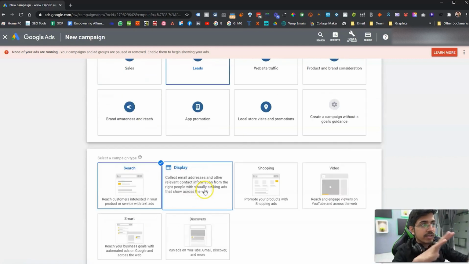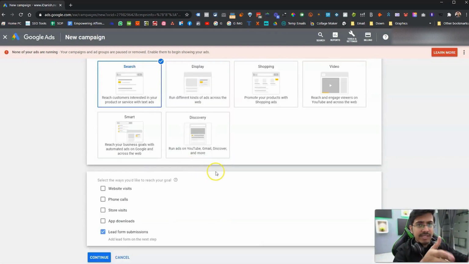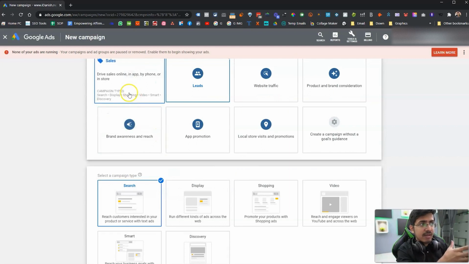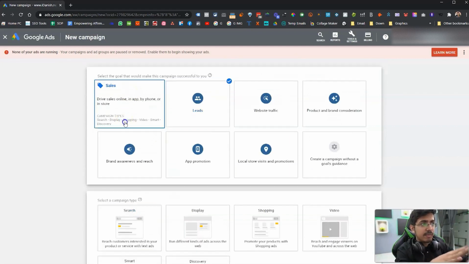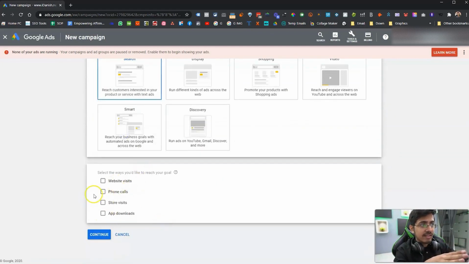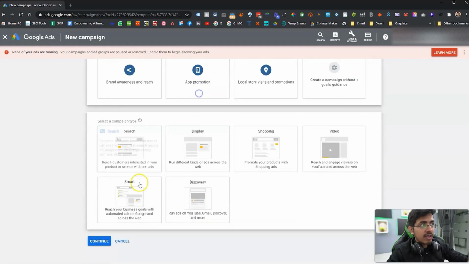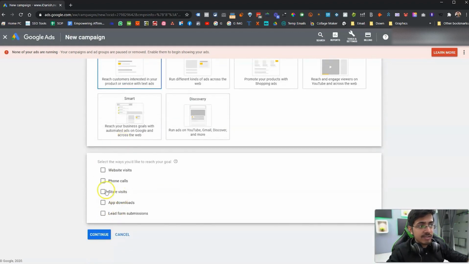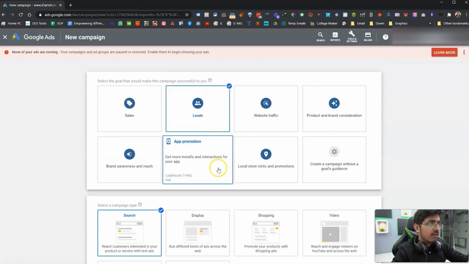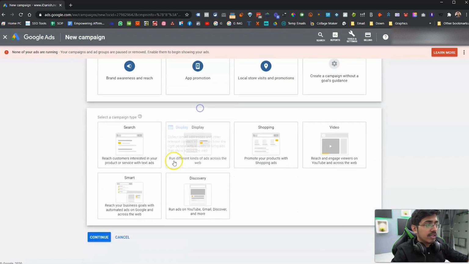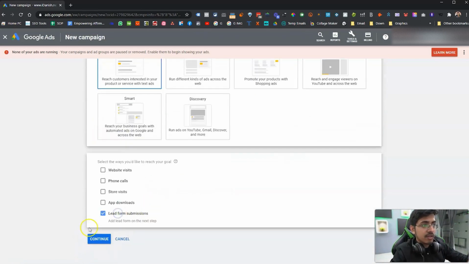Okay, once I'm here, the rest of the process for creating the search campaign is actually pretty simple. Either you go with sales and then select whatever your goal is, like phone calls, or you go with leads and then select search and then select whatever your goal is. The rest of the process is going to be pretty much similar. So for now I'm just going to go with leads, select search, say lead form submission, and hit continue.